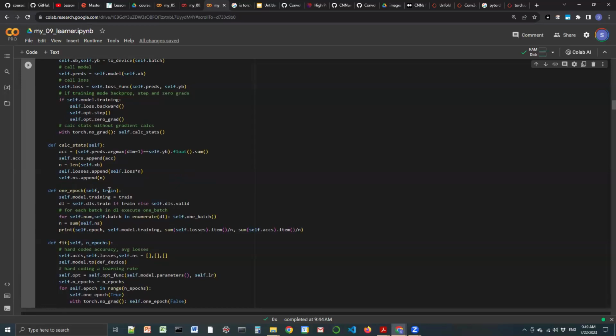Since we pass it through, that means it's in the training mode. So it says, hey, take the value of train, stick it in the model's training flag. So train is true, self.model.training is true, which means the model is in the training mode. Make sure the data loader is a train data loader if the train flag is set. Otherwise, it's a validation data loader.